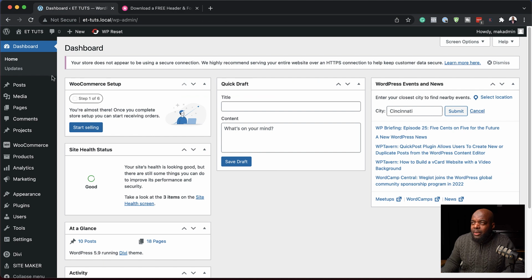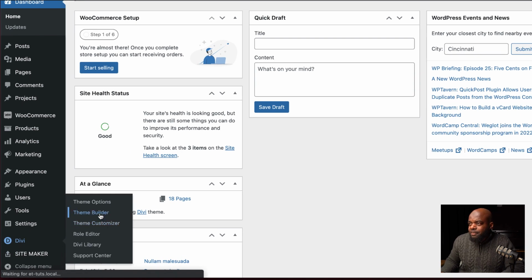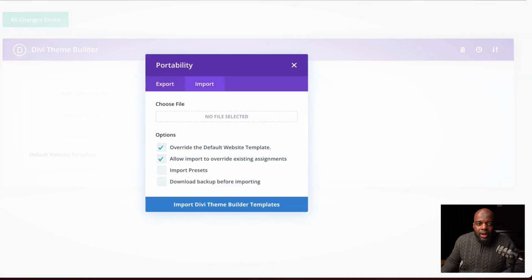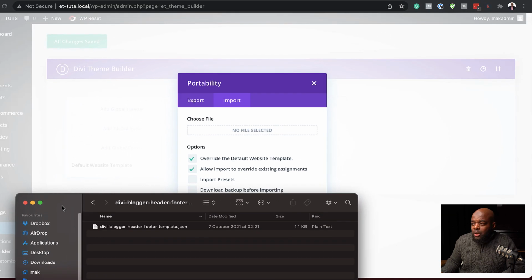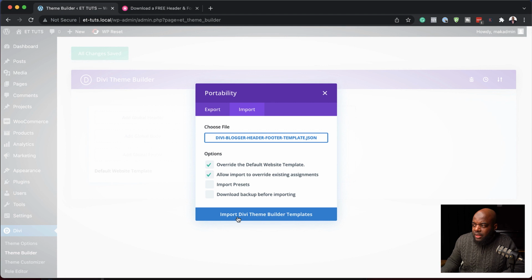So the next step now is to import the footer and the header onto our website. So here I have my website open. I'm going to scroll all the way down here to Divi and then click on Theme Builder. Next, I'm going to come over here and click on Portability, click on Import, and now I need to add my footer that I've just downloaded. So I'm just going to drag and drop it here, and then click on Import Divi Theme Builder Templates.